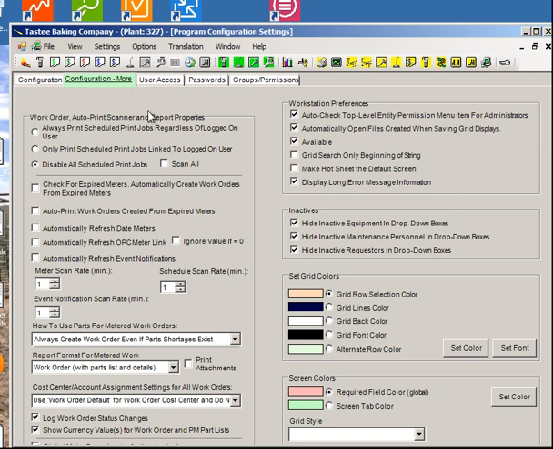and I'm looking at this area of the screen, and I'm going to check for expired meters, automatically create work orders from expired meters. Now if I just check this, then whenever I have an expired meter, it's going to add a work order to the work order screen. It's not going to send it out to a printer or anything like that. If I do want it to be sent out automatically, I'll check this one.